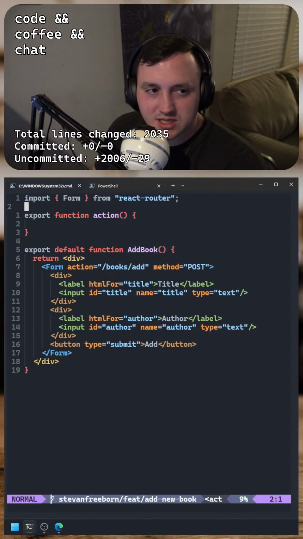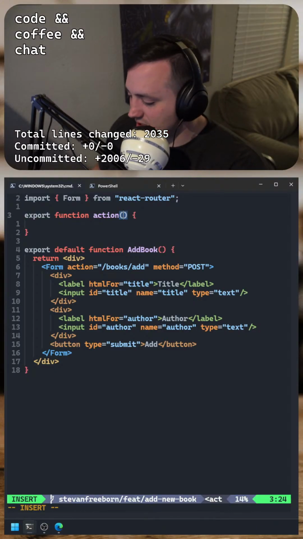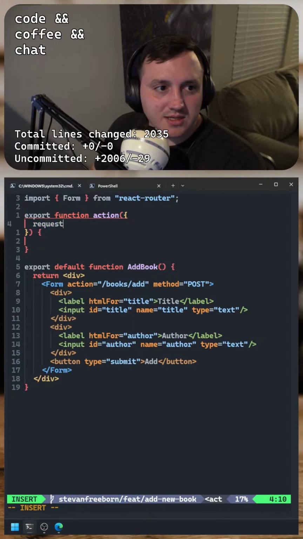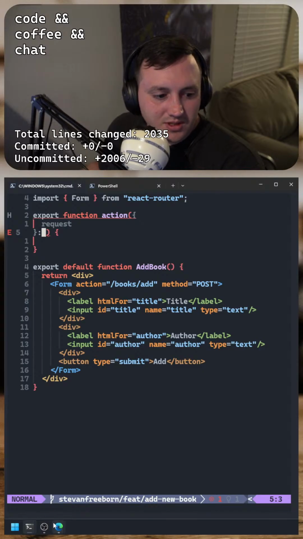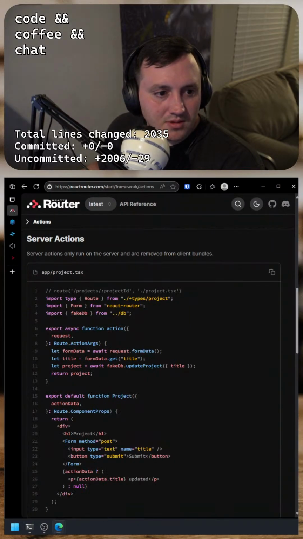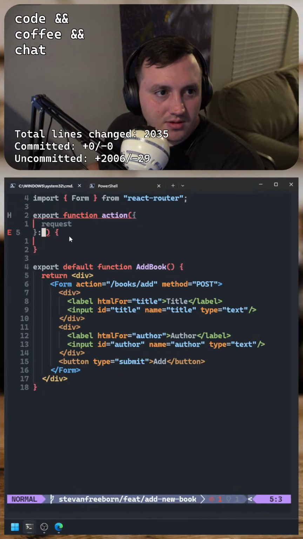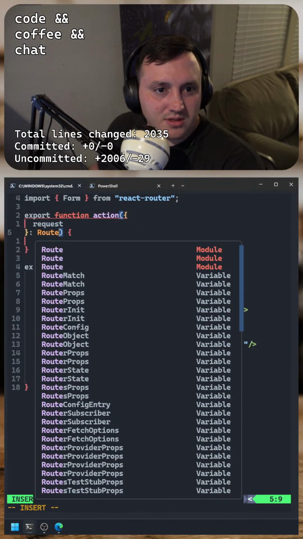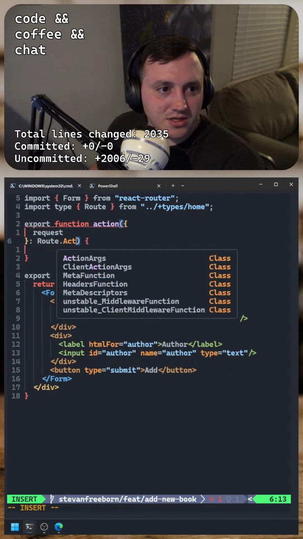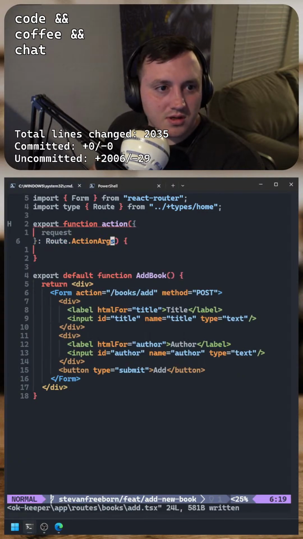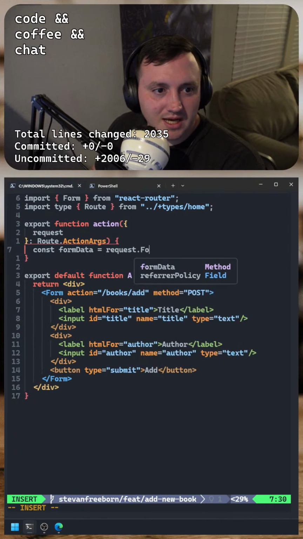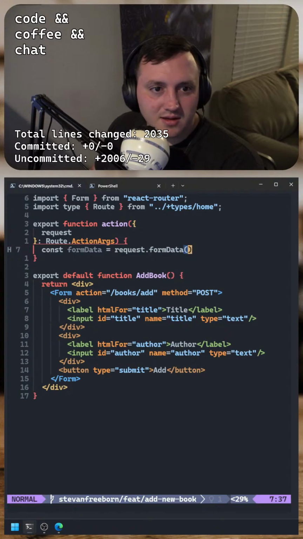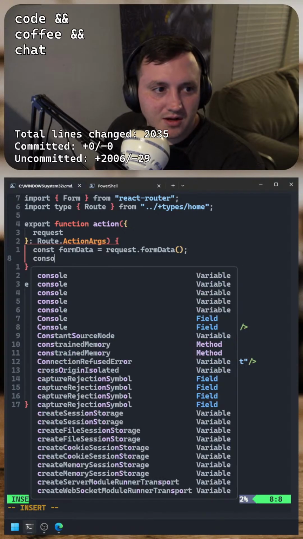Okay, so let's just log out what we're getting here. Let's say this is request. Oh, I probably have to type this, don't I? What's the type? Route.ActionArgs. Route.Action. Say const formData = request.formData. Then we say console.log.